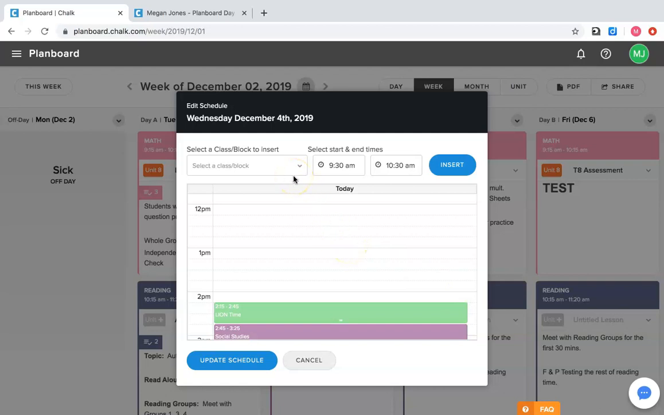Or you can add. You can go through here and it's going to be all your options, and you can add it. And you can do a start and end time and insert it into your plan for that day.